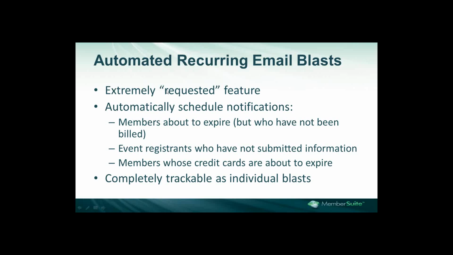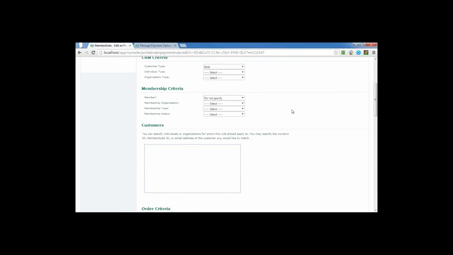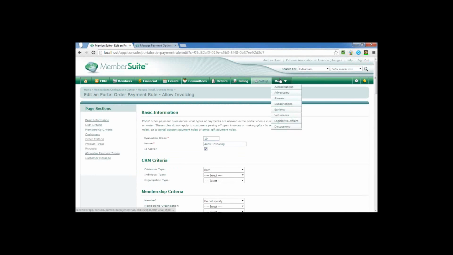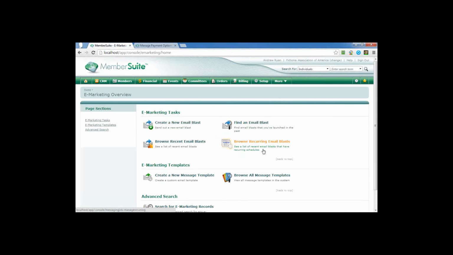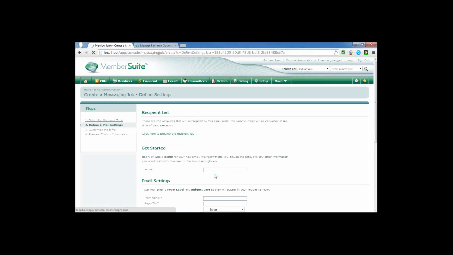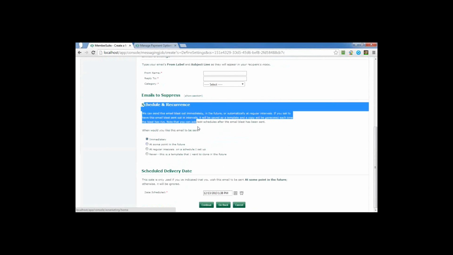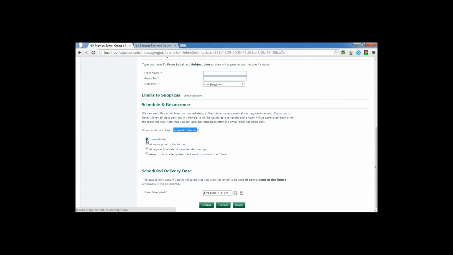So the automated recurring email blast will generate email blasts that are completely trackable, and when you go to the e-marketing module, you can see that I can browse recurring email blasts. When I create a new email blast here, whereas before the system just gave me the option to put the email information in, now it is asking me for schedule and recurrence. So when is it going to be sent? Is it just immediately? Well, that's essentially the way that it works now.